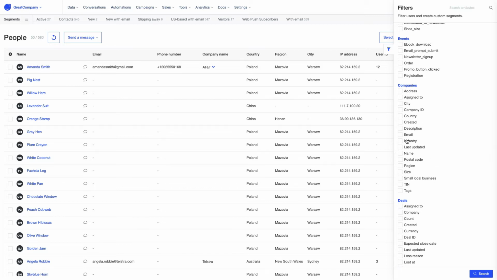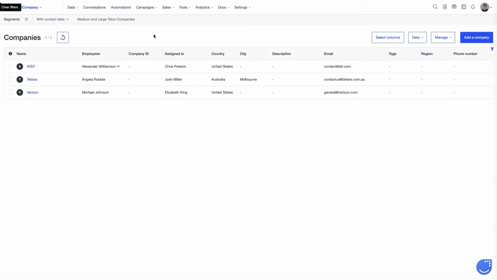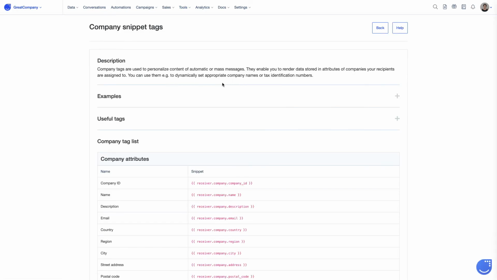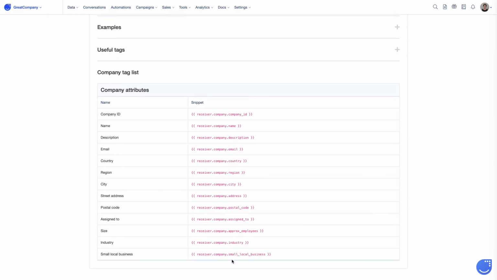There is also one more useful tool, which are snippet tags. They can be used in order to customize and personalize the content of mass messages. Snippet tags enable you to render data stored as company attribute values in the messages. To see available snippet tags, go to Tools, Snippet Tags, Company Tags, and you see them here. Whenever you add a new custom attribute, a new corresponding snippet tag will be added.